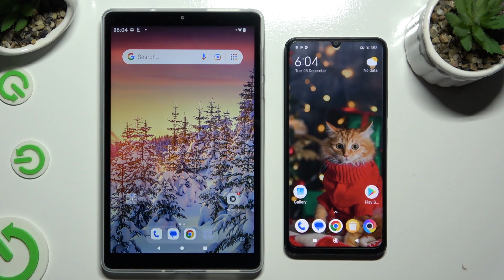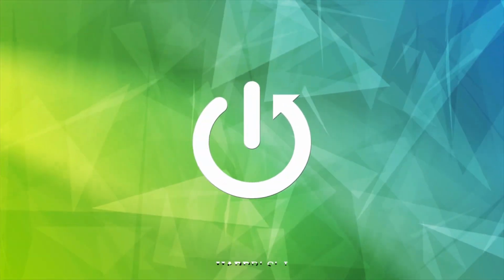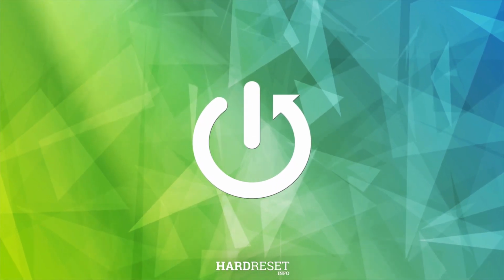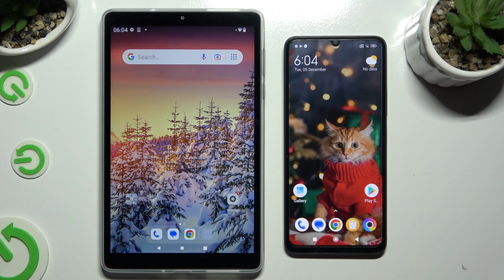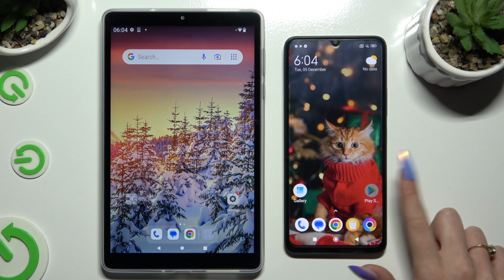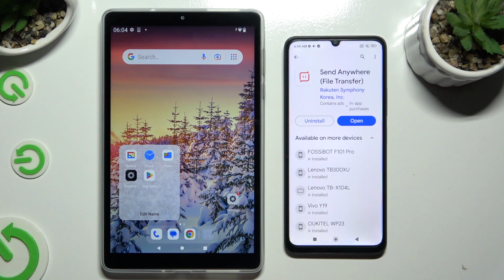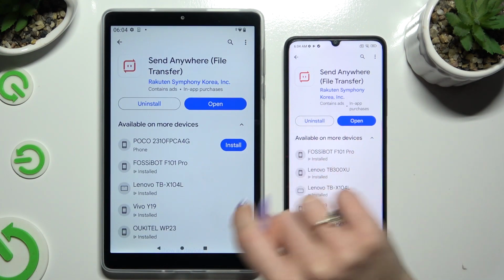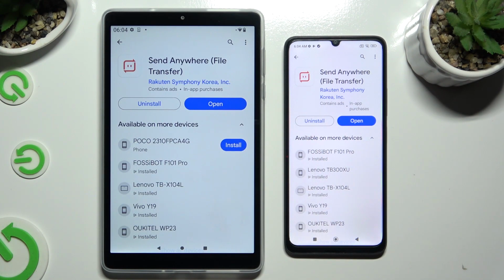Hi! Today I would like to show you how you can transfer files from LENOVO Tab M8 4th Gen to an Android device. You need to begin by opening Play Store on both and downloading free app called Send Anywhere. When it's ready, open it.